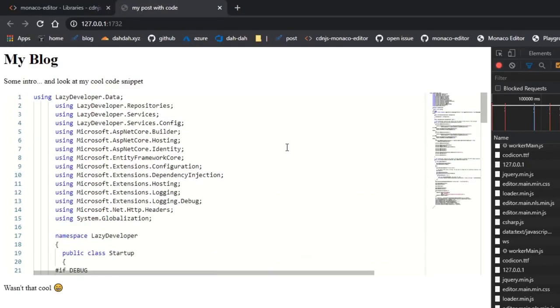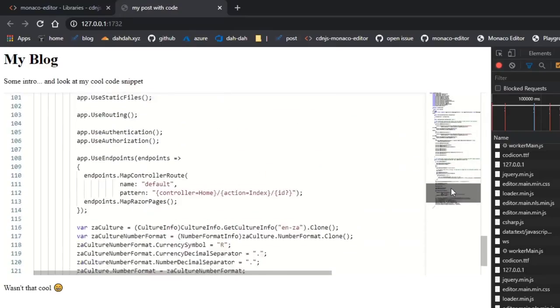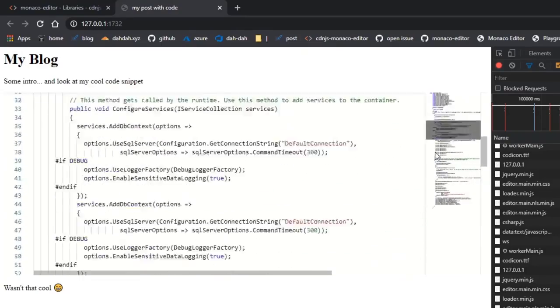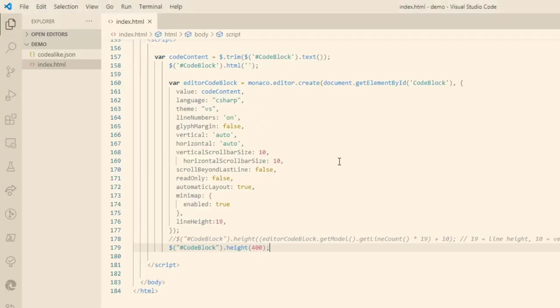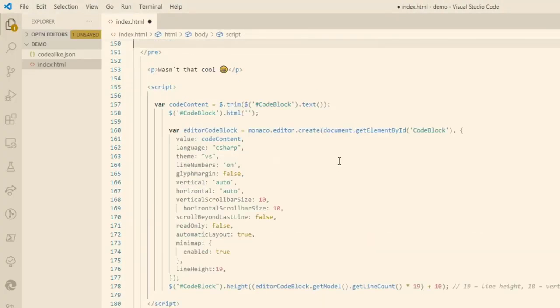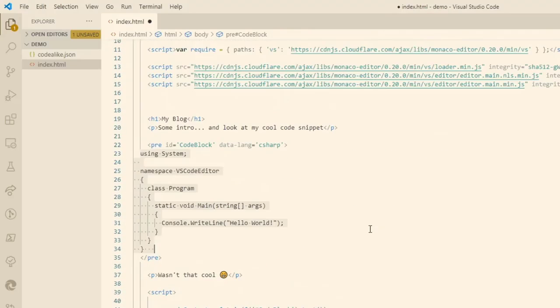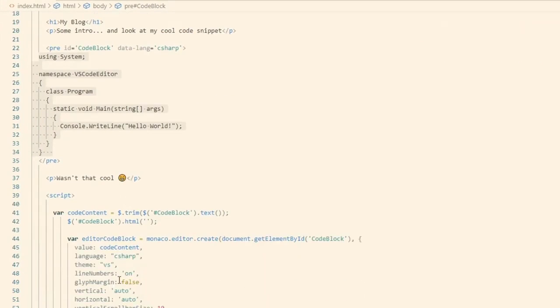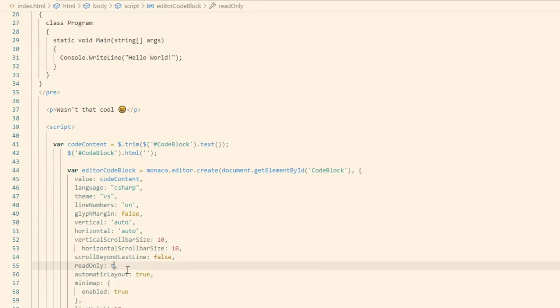Now you can see it loads properly, and we are able to scroll using the margin inside of the editor like you would expect. I'm going to go ahead and return this back to how it was. Okay, so if we look back here, this is again how our demo code was. We'll just go and make this read-only again and switch off the minimap.